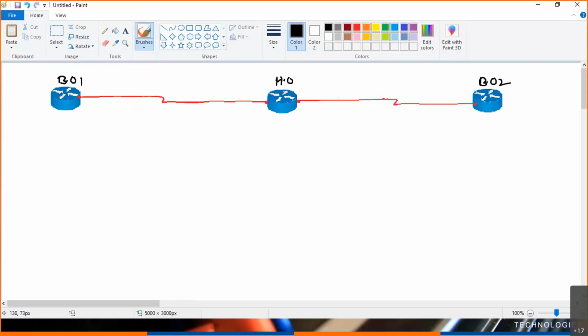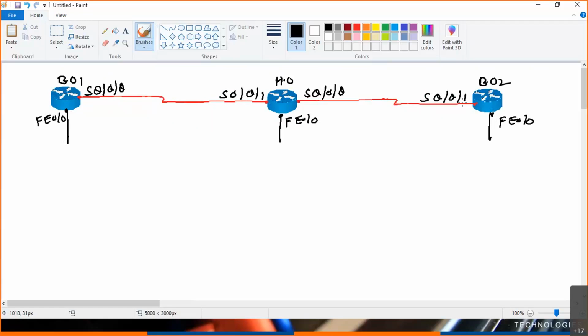So see here, the scenario: branch 1, head office, and branch 2. Now we know how to assign IP addresses to LAN ports. On all routers' LAN interfaces, we clearly discussed how to assign IP addresses and how to activate them. And serial ports also, like branch office 1 S0/0/0, S0/0/1, towards head office to branch 2, 0/0/0, 0/0/1, right.